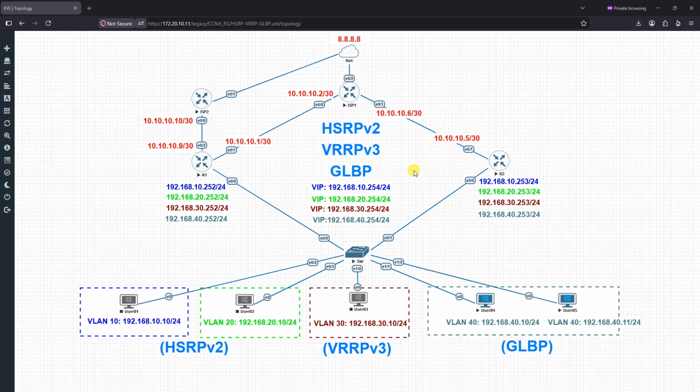Okay, the GLBP lab topology is similar to HSRP and VRRP, except I add two more users, 4 and 5, belonging to VLAN 40. On router 1 and router 2, I need to set up the sub-interface for VLAN 40 with the real IP address and using the virtual IP address 40.254.